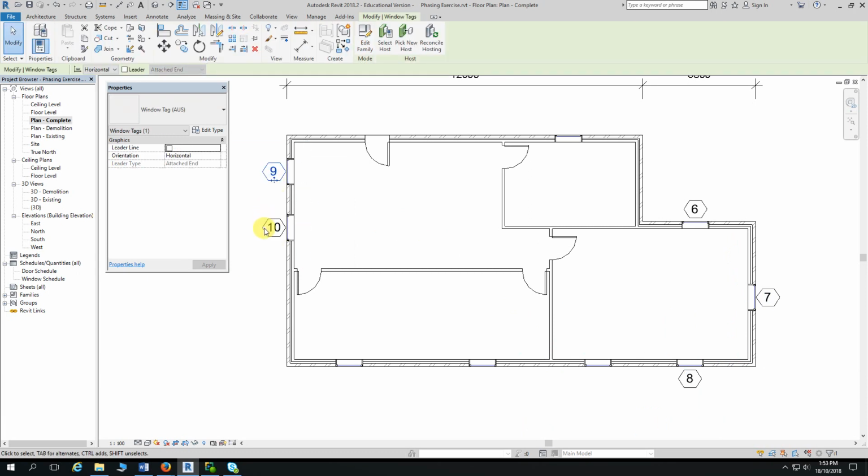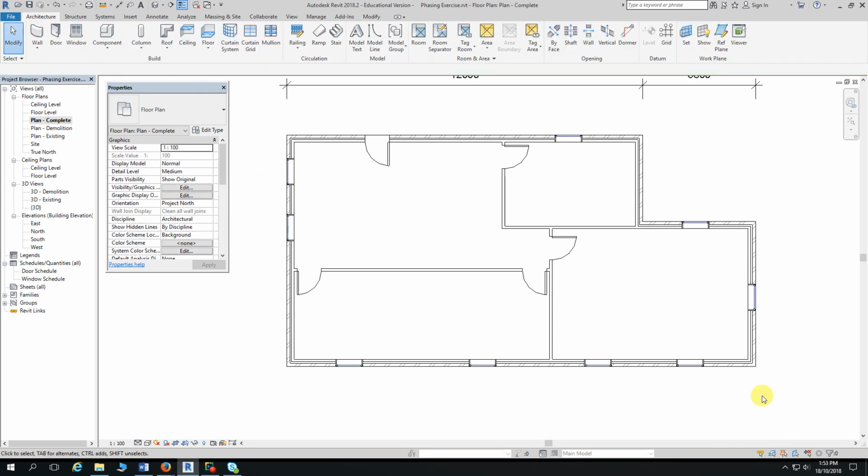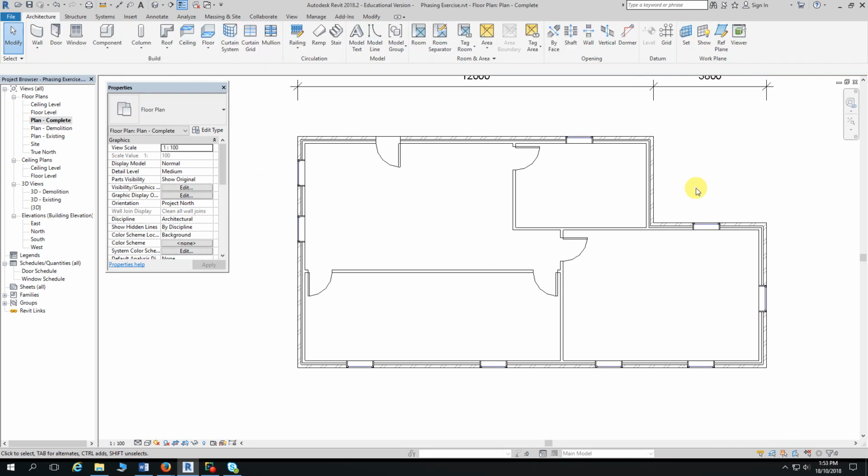Now, I didn't really want the tags, so I'll just delete those. Okay, we'll just make sure that these new windows are all at the correct head height, in other words 2100.